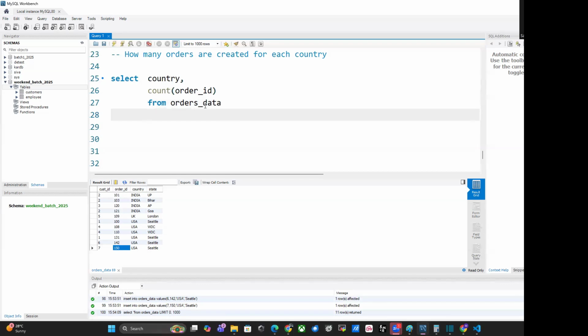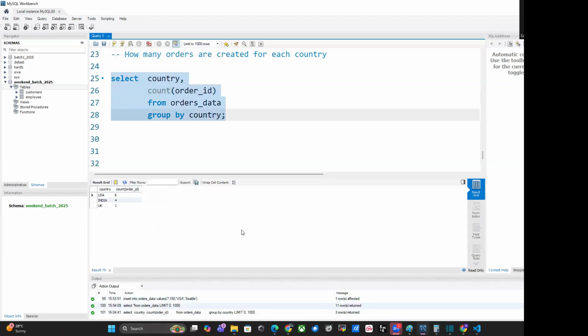So now with whom I have to group, guys? Country. Exactly. Because the question is total orders for each country, so I'm just putting group by country. First we will see. And I'll also tell one more thumb rule. Able to see? India 4 we have discussed. See the data.